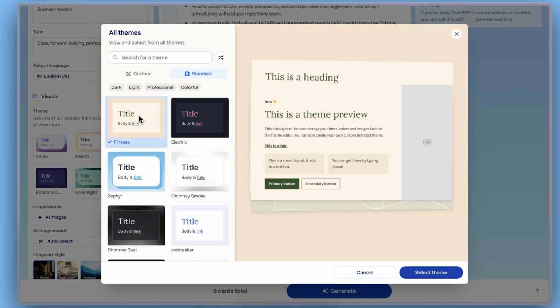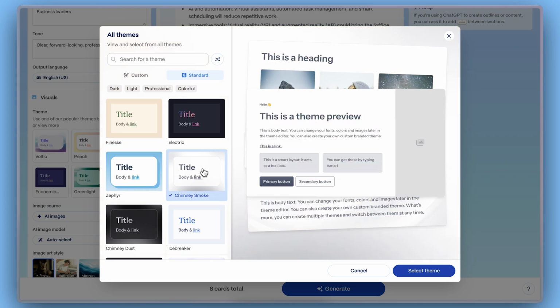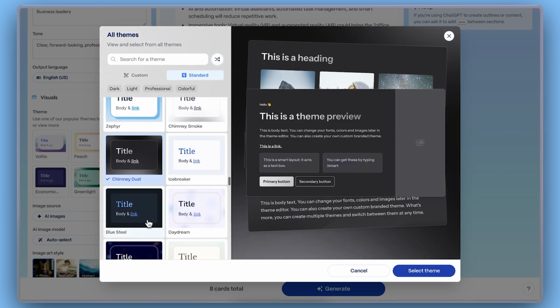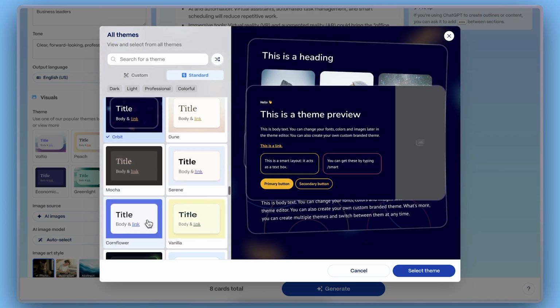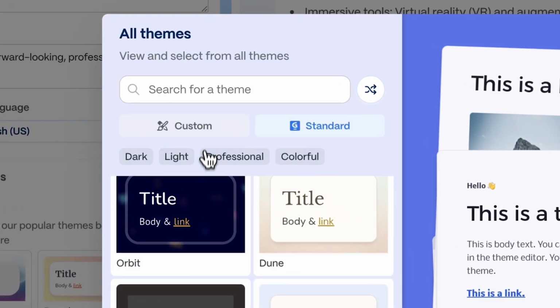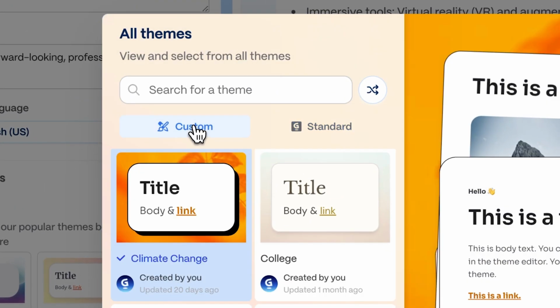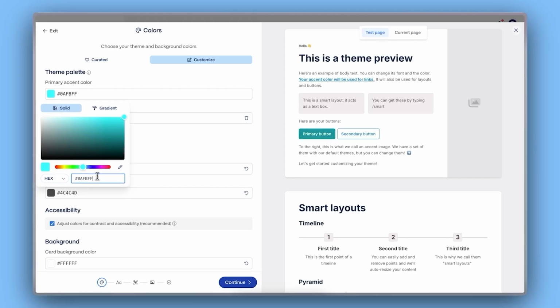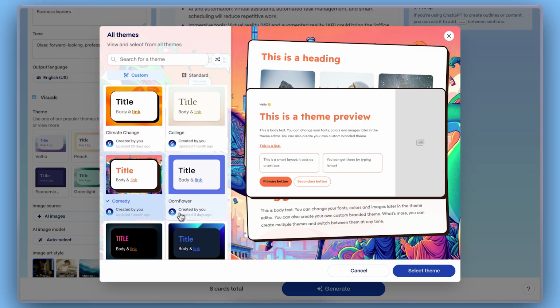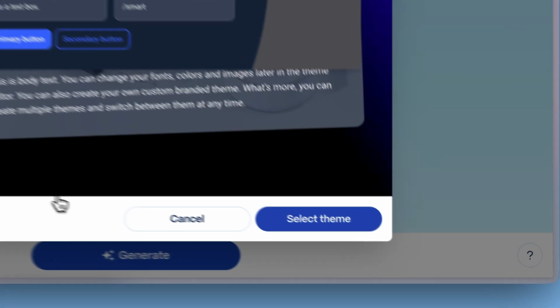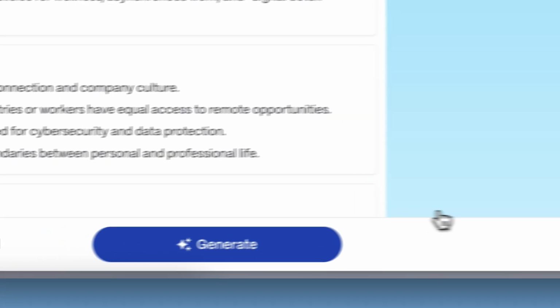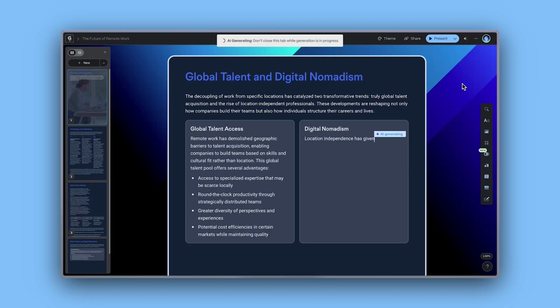With Gamma, you don't need to worry about design. Instantly make your imported doc look stunning by choosing from a wide range of professionally designed themes. If you want to match your brand, create and apply a custom theme with your own fonts, colors, and logo. Check out our dedicated tutorial to learn how. Once you've picked your theme, click Generate, and your document will come to life in seconds.